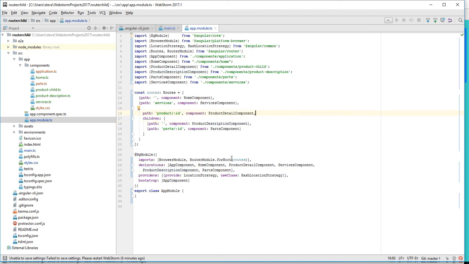Once again, we define the route. We import the router module with the for routes passing in the routes. We have additional components here in the declarations, and once again, we're bootstrapping the app component.